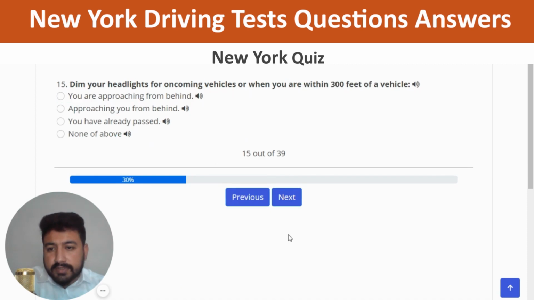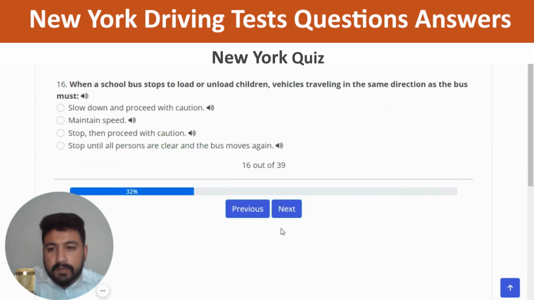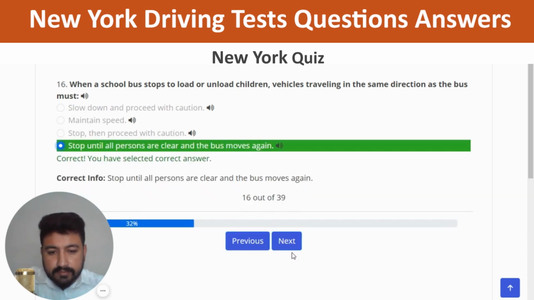The 15th question is dim your headlights for oncoming vehicles or when you are within 300 feet of a vehicle. So the right answer is the first one, which is you are approaching from behind. Correct. And next. When a school bus stops to load or unload children, vehicles traveling in the same direction as the bus must. So the last one is the right one, which is stop until all persons are clear and the bus moves again. And next.